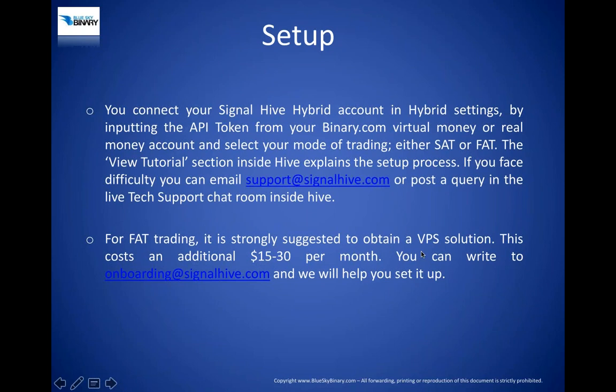We also have a step-by-step guide on how to set up a VPS, and our onboarding team, which is accessible at onboarding@signalhive.com, will help you set a VPS up. If you decide not to invest in a VPS, that is also fine, but note that you may have some missed signals and in general lower efficiency when auto trading, all right? Delayed signals and things like that.